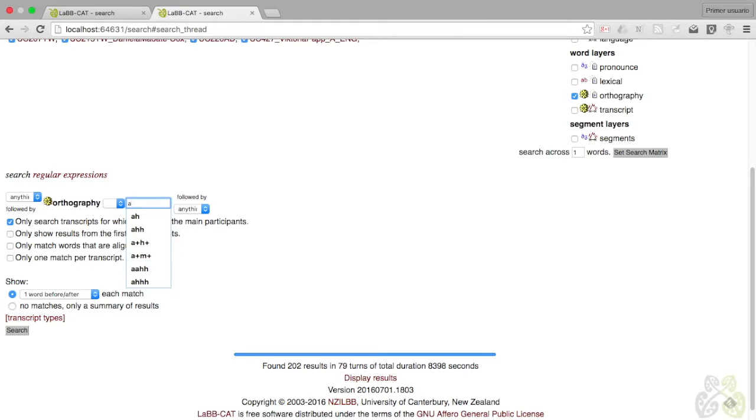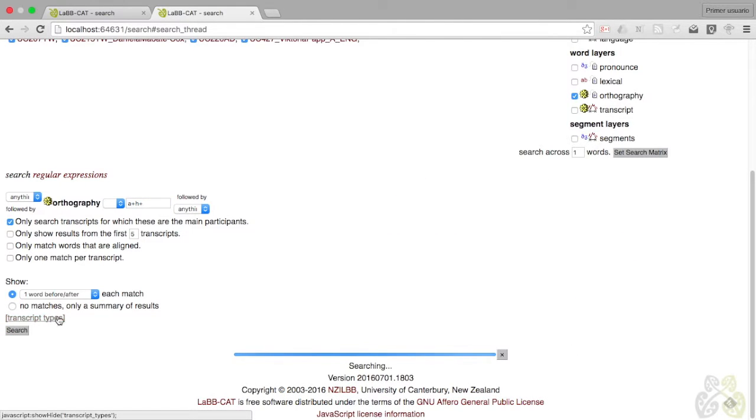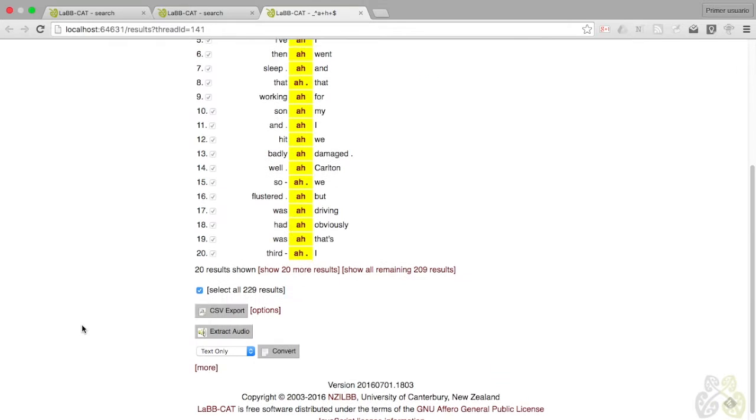If we do a search for some number of A's followed by some number of H's, then that should catch all of the different variants of this particular filled pause.